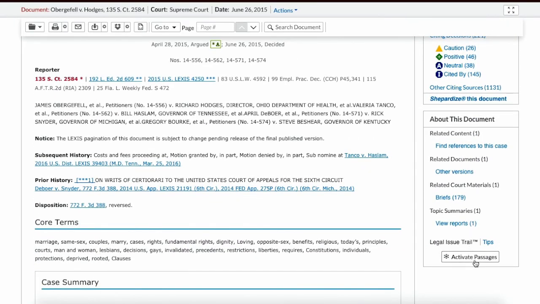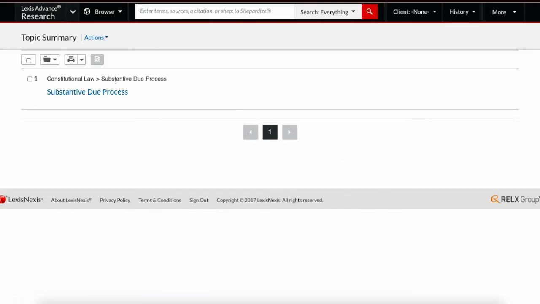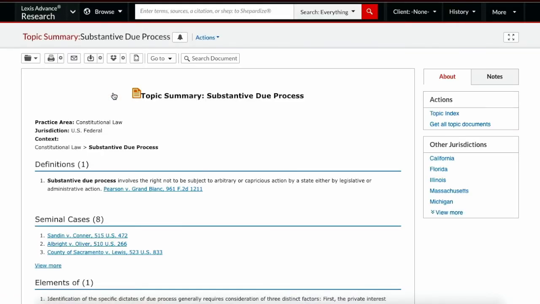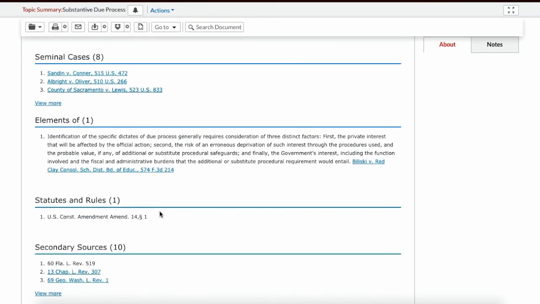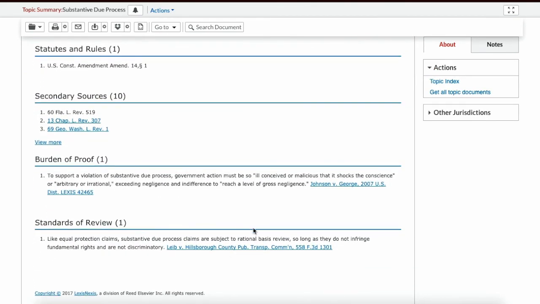One of the other things that's on here is the topic summary reports. So topic summary reports break down every topic addressed in the opinion. And when you click View Reports, you will see those topics, in this case, substantive due process. And you get this great breakdown of substantive due process. So you're going to get the definition of whatever the topic is, seminal cases, elements, statutes or rules, so where does it come from, in this case, the Constitution, secondary sources, and the burden of proof and standard of review.